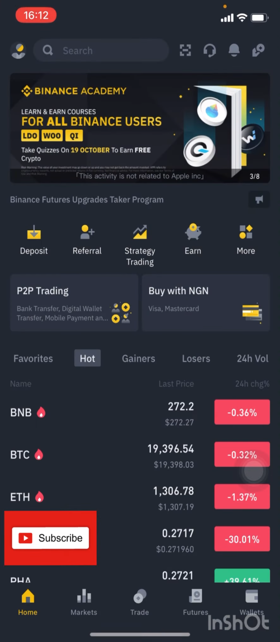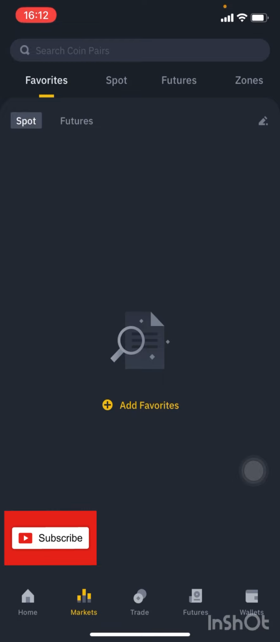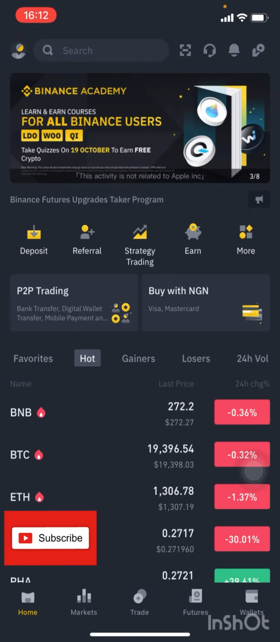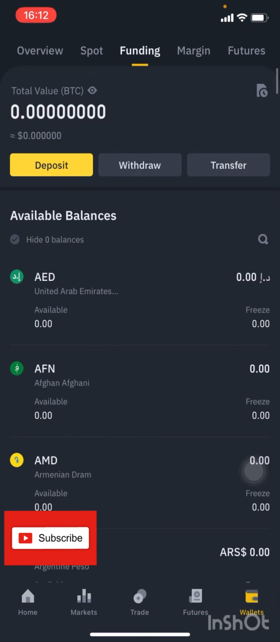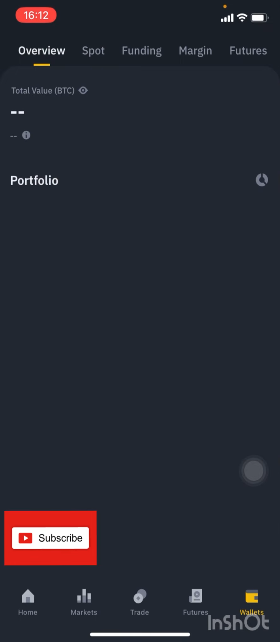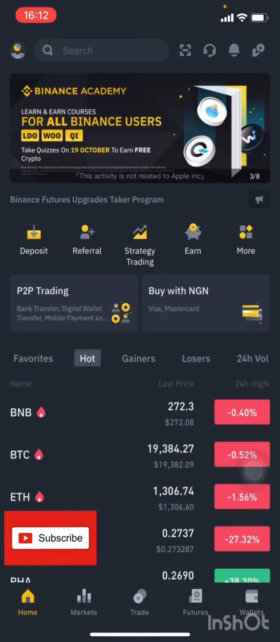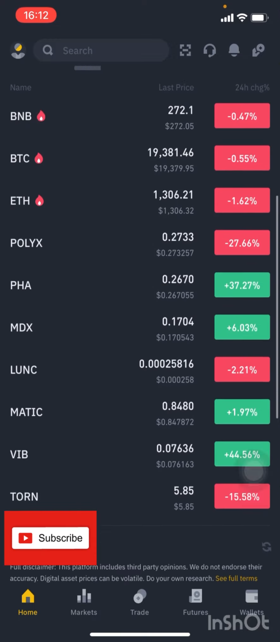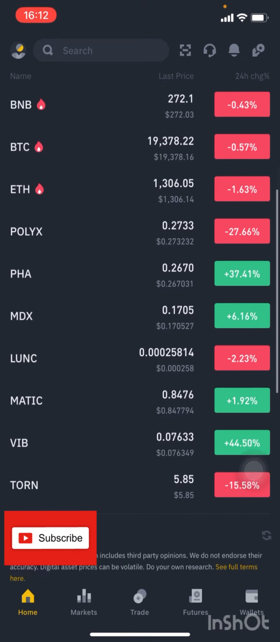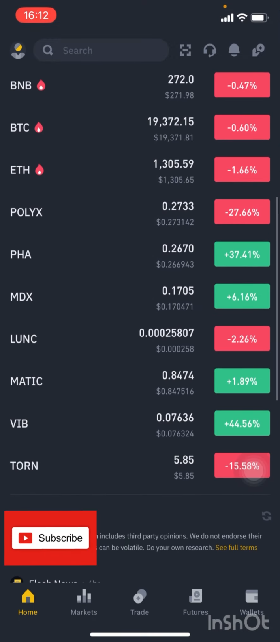This is Binance already opened. As you all know, you have home, markets, trade, futures, wallet, and all of that. It's amazing what Binance is doing, and they're really doing good. Now, once you log into your Binance, it gives you a list of all the coins that are trending in the market. This is a new one, Thorn.